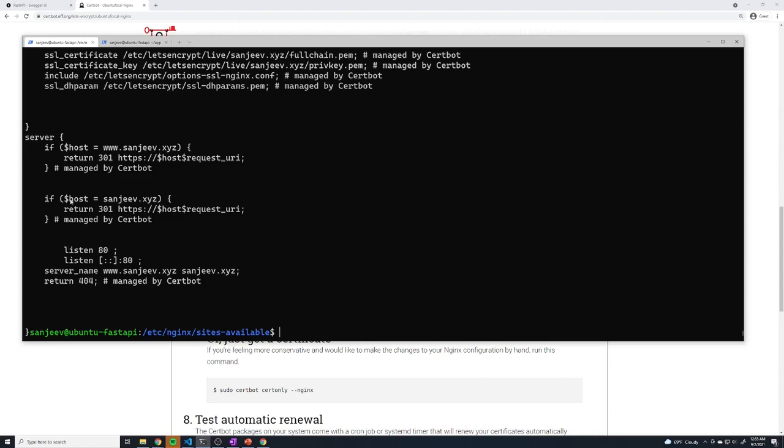And you can see right here, if host equals www.sanjeev.xyz, we want to send a 301 redirect to HTTPS and then the host request right here. And we're doing the same thing for just sanjeev.xyz. And so that's all done by certbot.